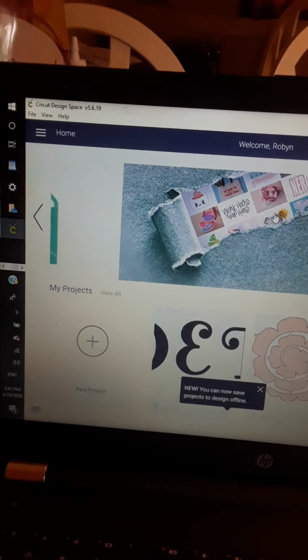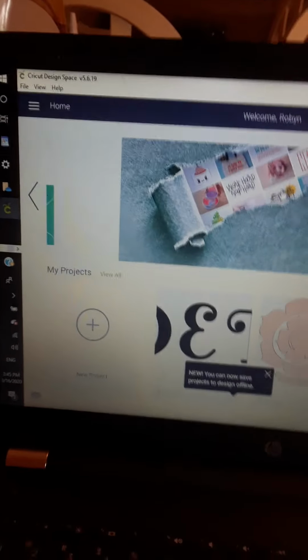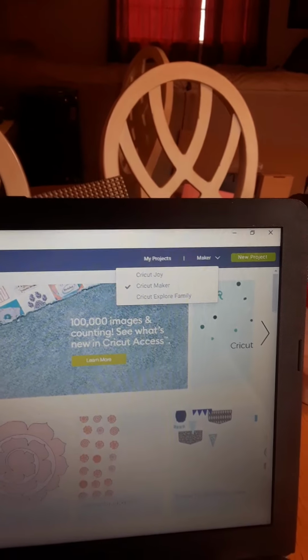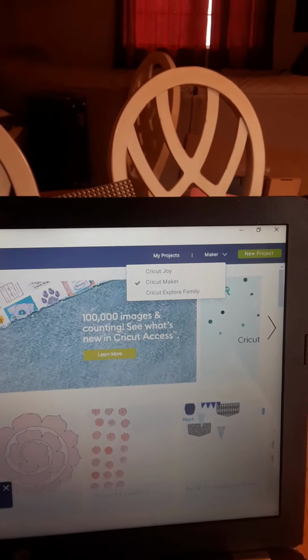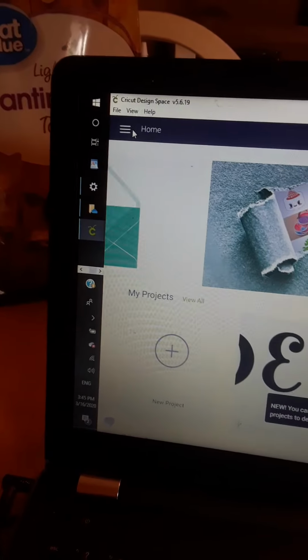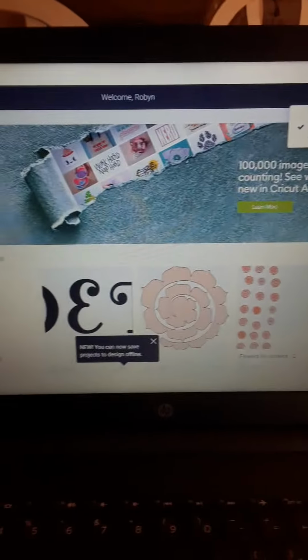So for example, if I had my tablet, I could be working on my Cricut Joy. I don't have one of those, but they are beautiful machines. Or my Explore. And I could be using the same account, but I could be using two devices with two different machines. Again, mine is on the Maker because that's the machine I have. Again, I'm going to just show you around the basic Design Space.